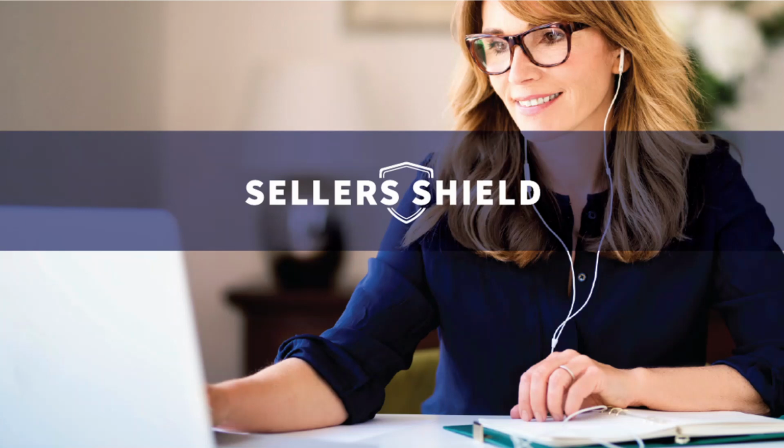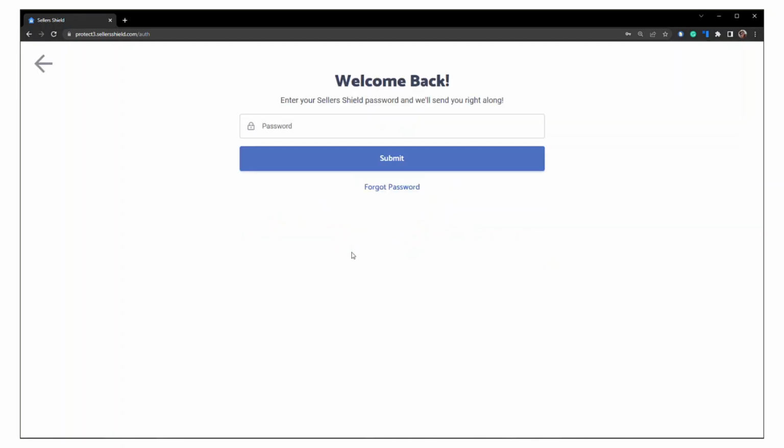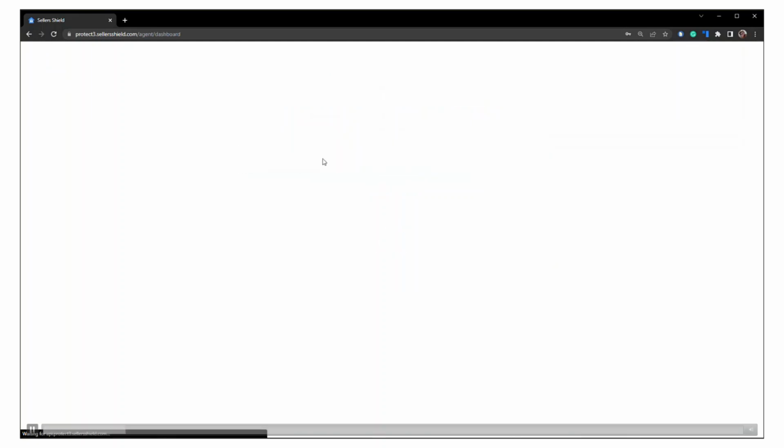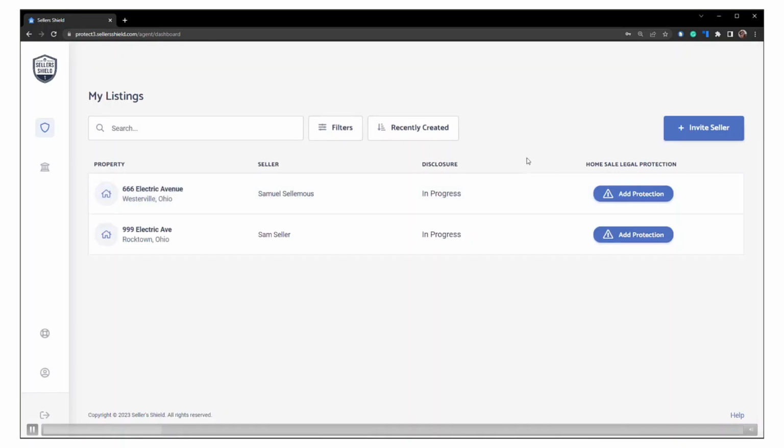Let's take a look at how easy it is for agents to use our disclosure platform. First, let's take a look at the agent experience of sending an invite to a seller client. You'll start by entering your email address, name, license ID, and by creating a password. Then you'll land on your agent dashboard where you'll see a button that says Invite Seller.